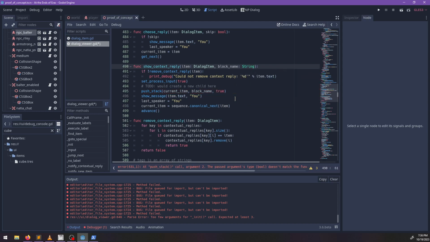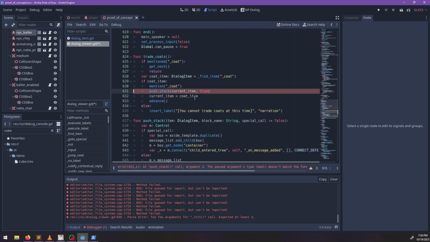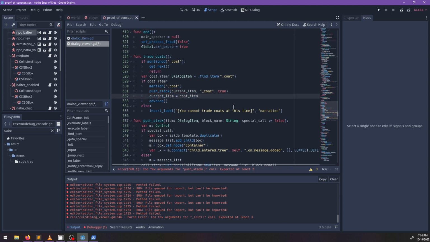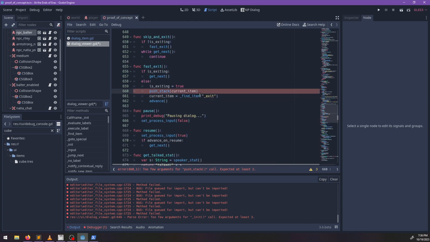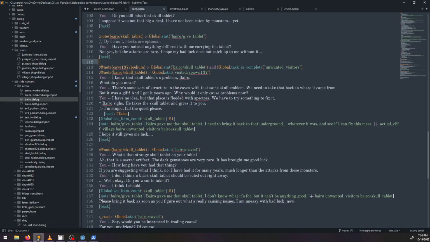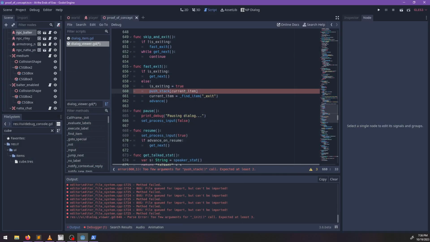Show context reply item dialog block name string. Okay, so this is going to be a little while. Push that current item. Oh, this means also I can use the context from the block. Yeah, okay, this will be interesting. Okay, push that current item, true. Let's do like underscore coat here, because this means I can also pretty trivially ask if the player has already offered to trade a coat here. So let's do push stack current item underscore exit.